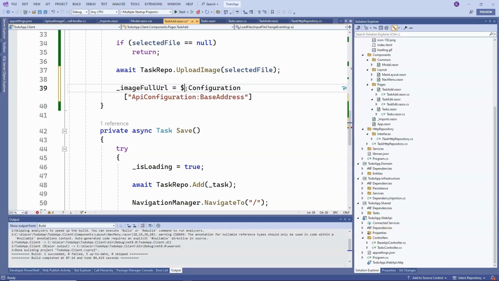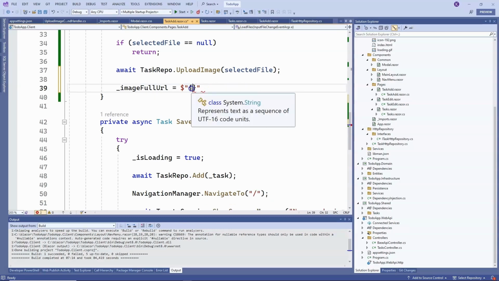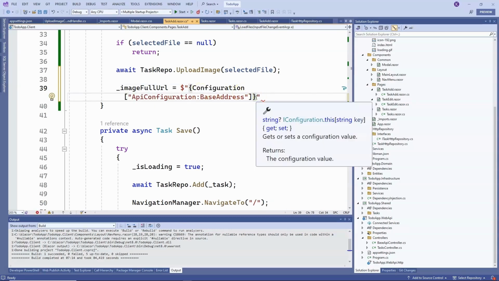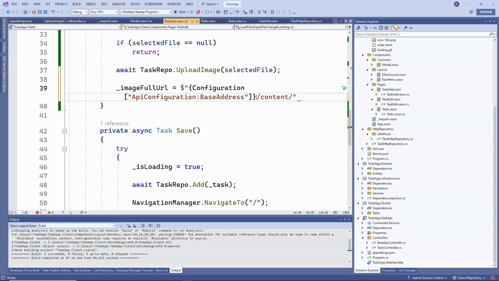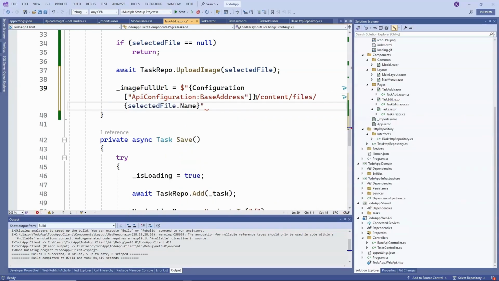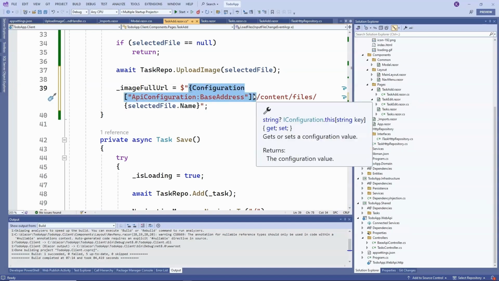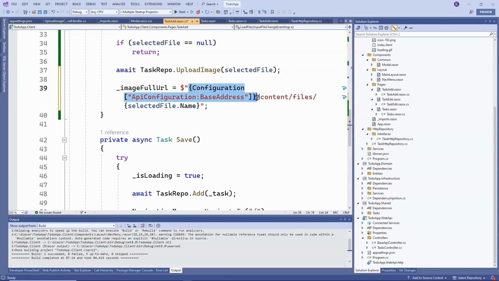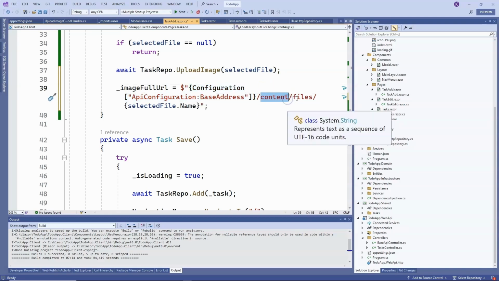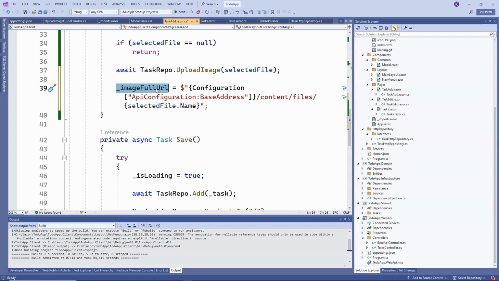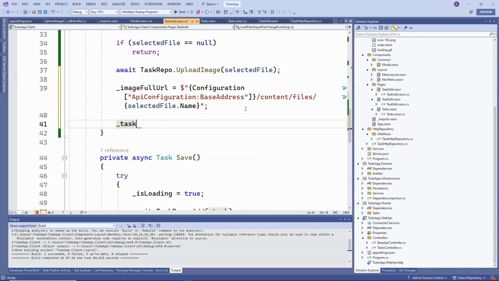So we will use string interpolation here. So first we have the base address of the web API, we append content, files, and the file name, which is selectedFile.Name. Great. So once again, here we have the URL address of our web API, and to access the wwwroot folder, we need to use this URL address and then append the path where our files are located, which is content, files, and the file name. So here in this field, we have the full address to our photo. So, in the same way, we can save this full path to our model.